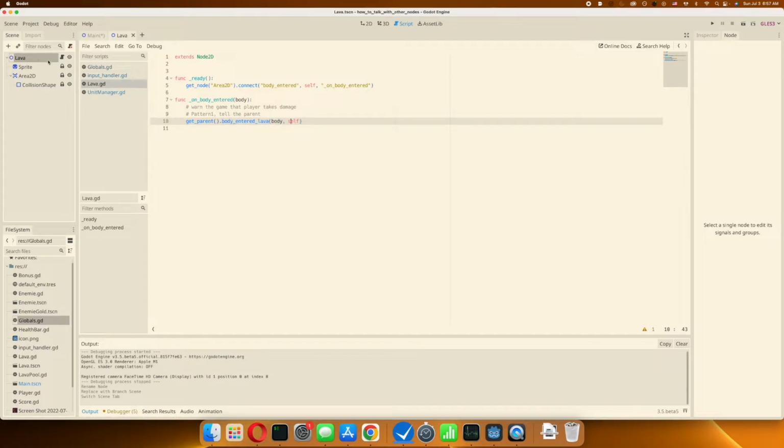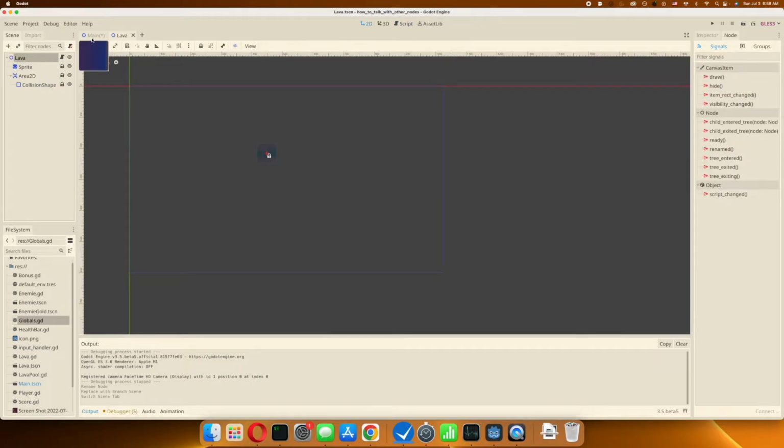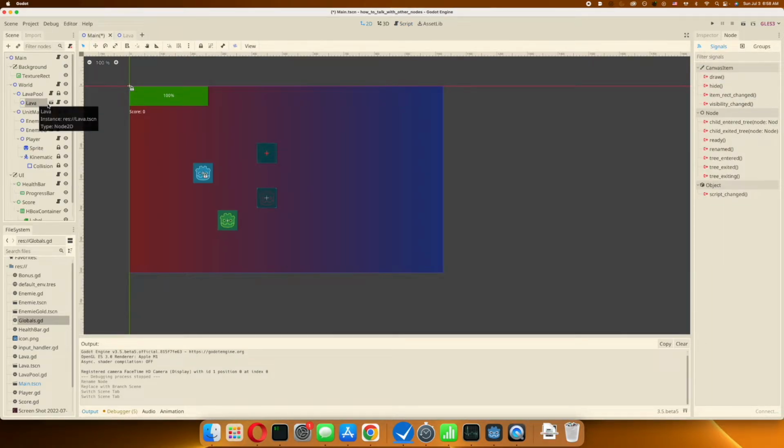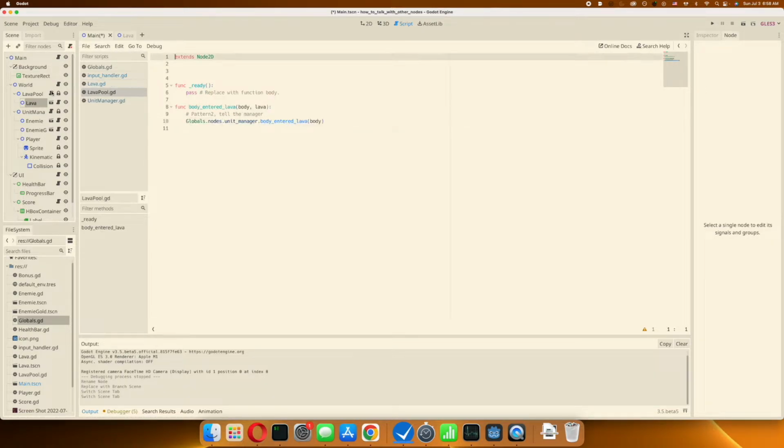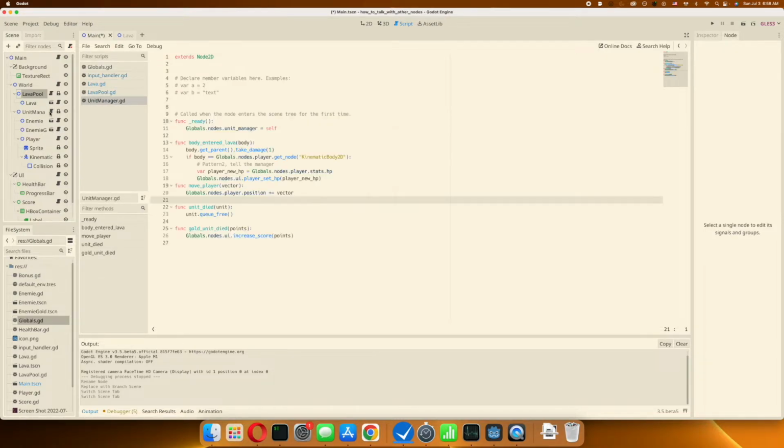So the parent will deal with it, and then you can reuse the code. So in this case, the lava tells the parent, and then I put on the lava, it says body entered lava. So the lava, the pool of lava, also doesn't know what to do when the body enters. It just tells the unit manager, hey, unit manager, this body entered lava.